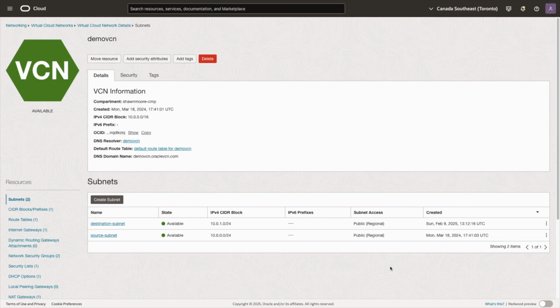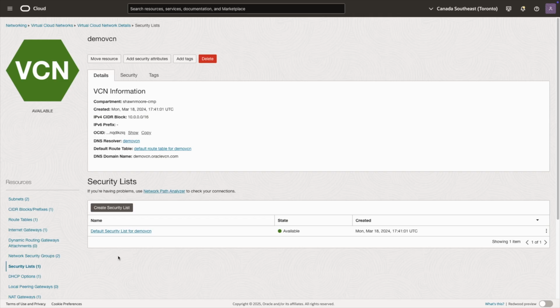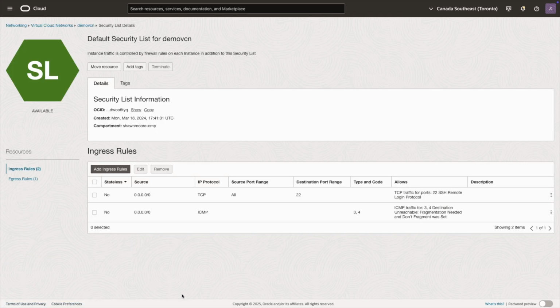So let's begin. For testing connectivity between the two instances, I'll just use the ping ICMP echo commands. Now I have my VCN, subnets, and default security lists created. And what we'll do is verify that we do not have echo enabled for ICMP in our default security lists, and we don't see it there.